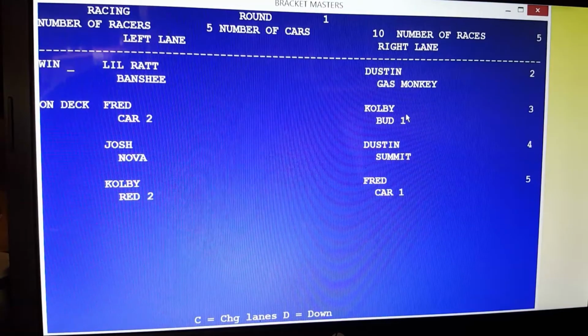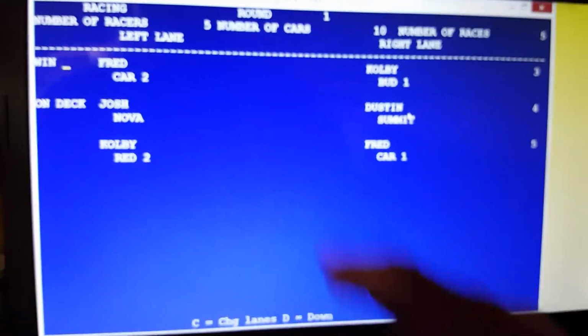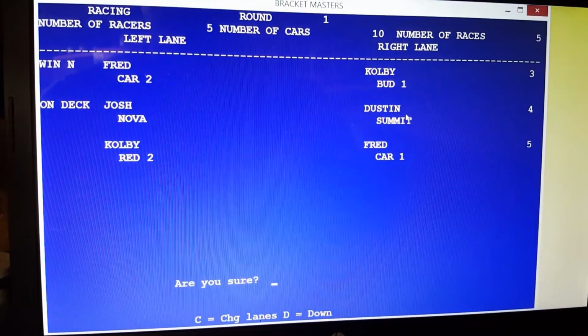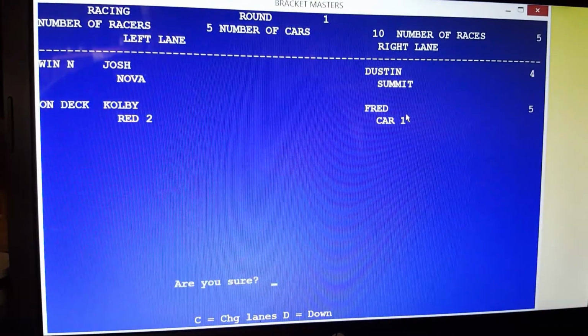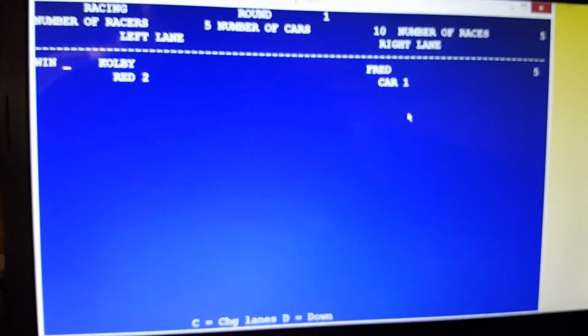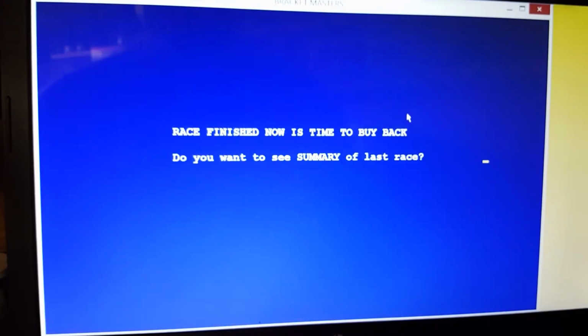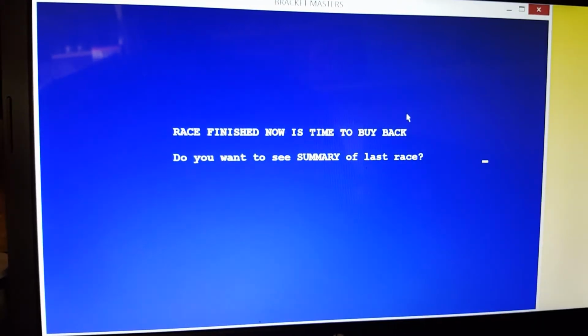Pops to the next round race. Dustin or Little Rat. Yeah, Little Rat won. Did Fred win? No. Fred lost. Did Josh win? Dustin win? No, Josh didn't win. Did Colby win? Let's assume, yeah, Colby won. Race is finished. Now it's time to buy back.